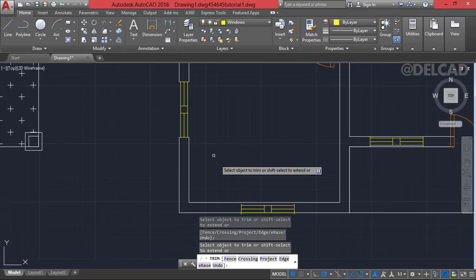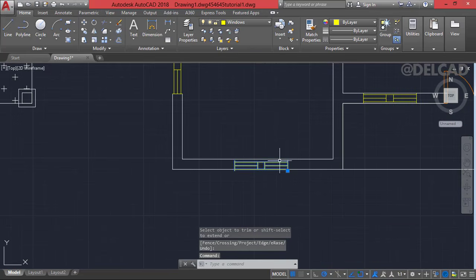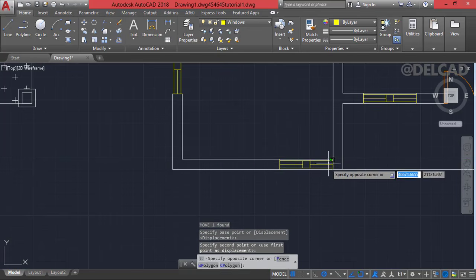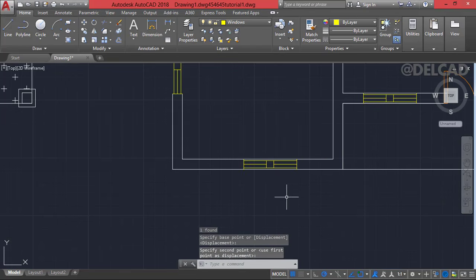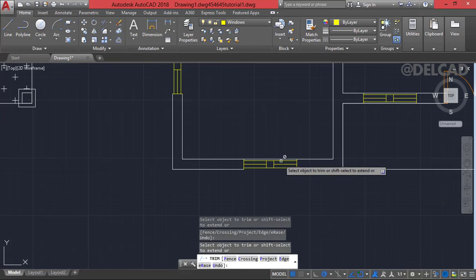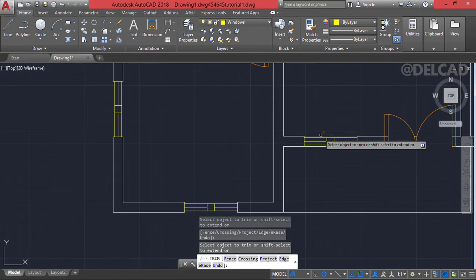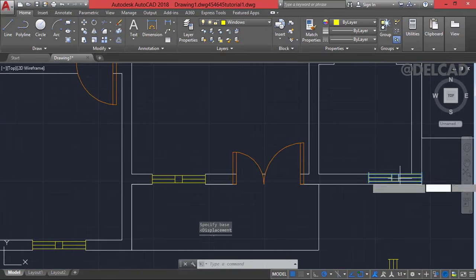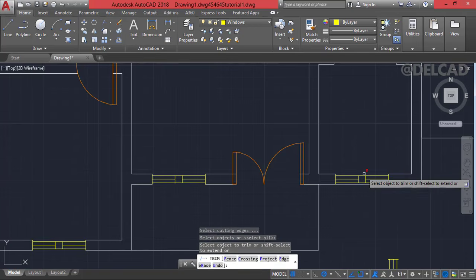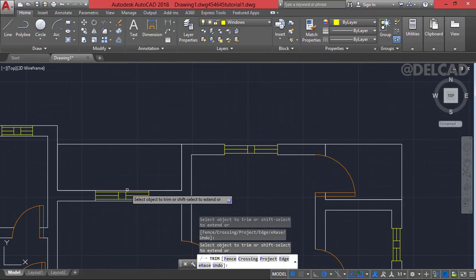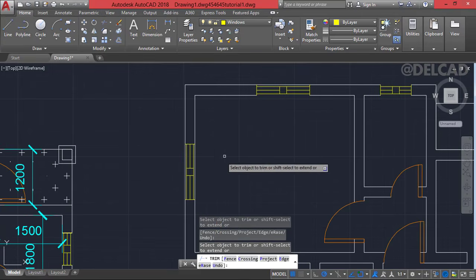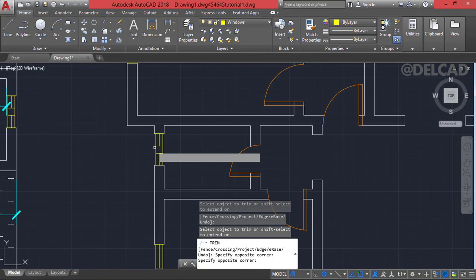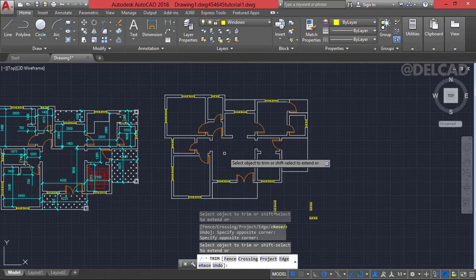Okay, this is now well placed, so we select move and move this from here to this point, and then use move again and move to this point. Then we can use trim and trim this and trim this portion. Now we also trim this and trim this portion. So we have all the windows placed in this plan.